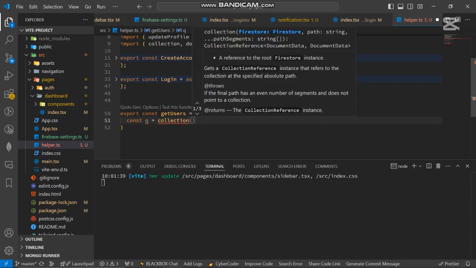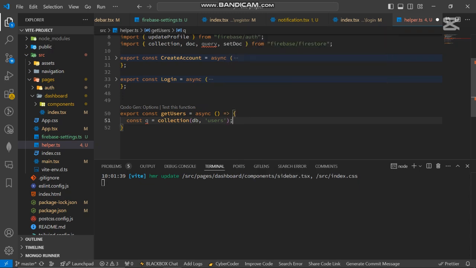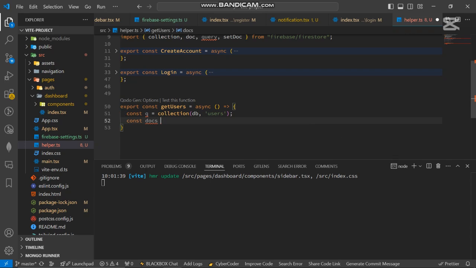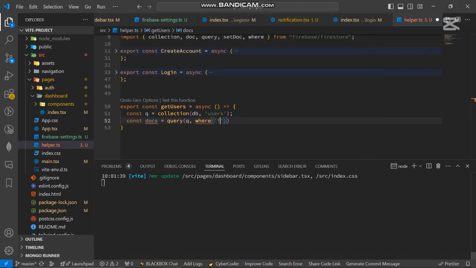And inside of this function, we'll create a variable q, which is the result of calling the collection function, which is imported from Firebase Firestore. This function allows us to create a reference to a collection by passing in the db object as the first argument. The second argument is the name of the collection, and in this instance it will be users. We'll create another variable docs, which is equal to the result of calling the query function, passing in the collection reference we just created as the first argument to the query function, okay?